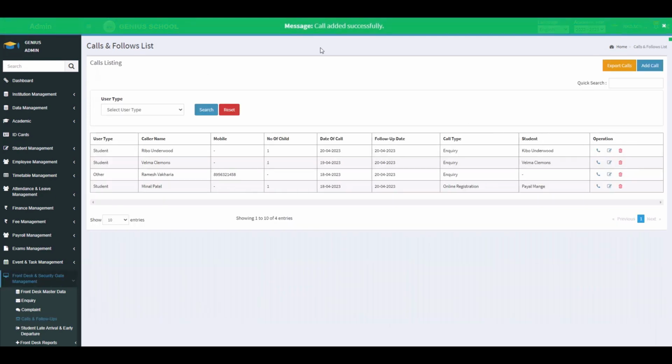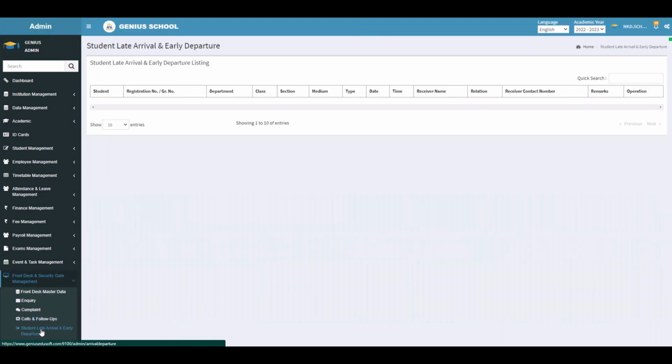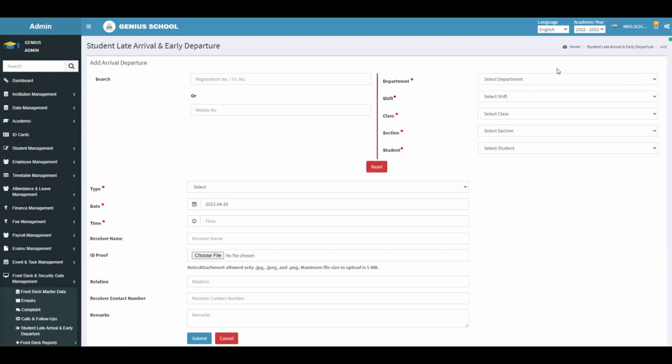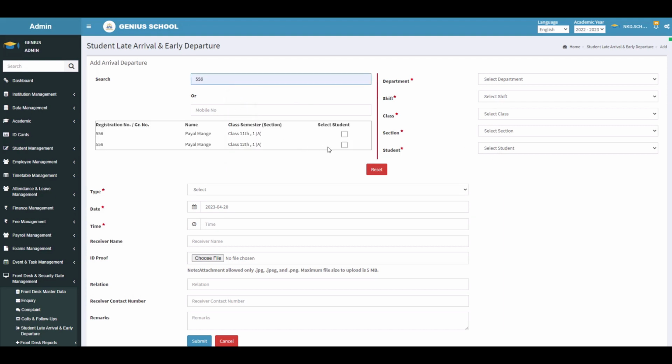This section helps you to manage late arrivals and early departures of students. To add details regarding the arrival or departure of a student, click on the Add Arrival Departure button. You can search by registration number or mobile number, or select the details, and you will get a list here. Let us enter the registration number here. You will get student details here. Select the checkbox for that student here.